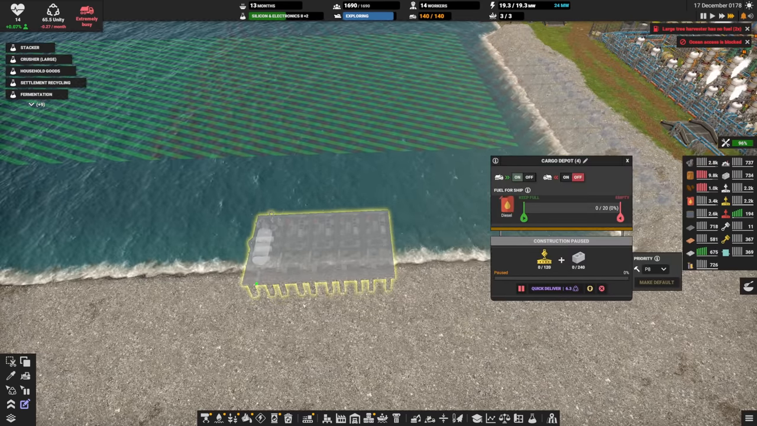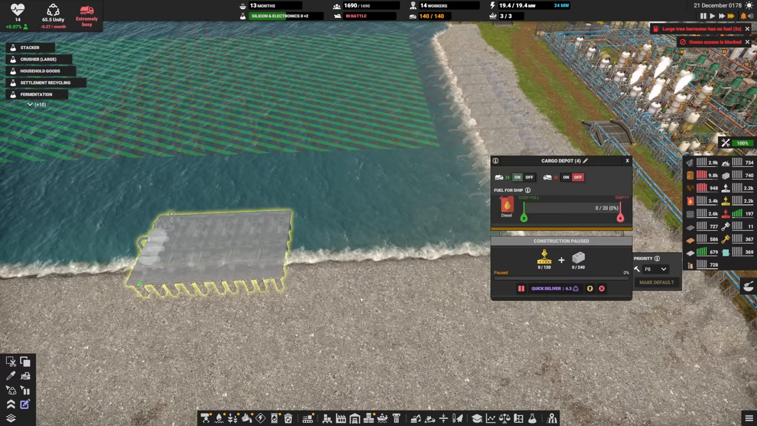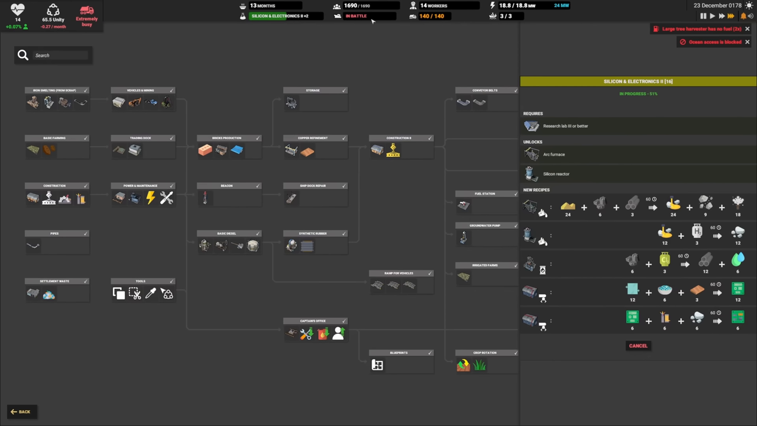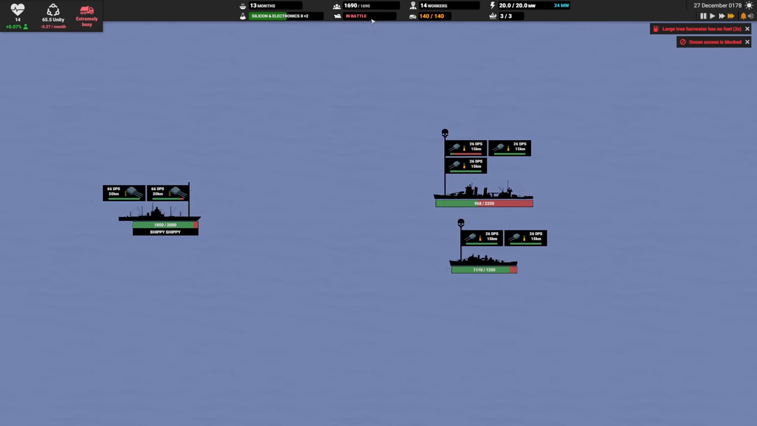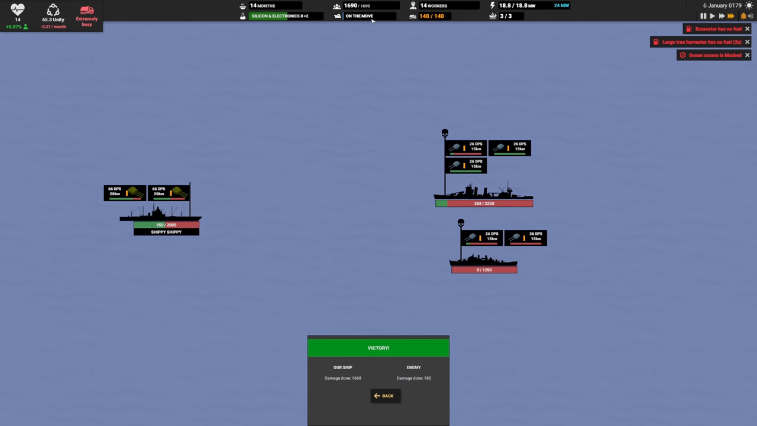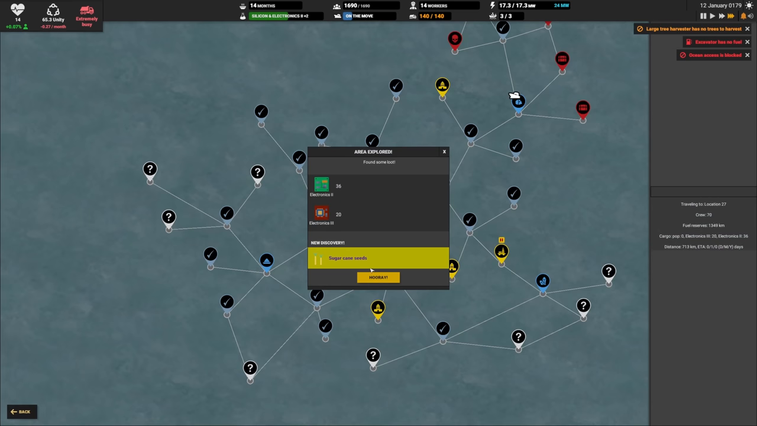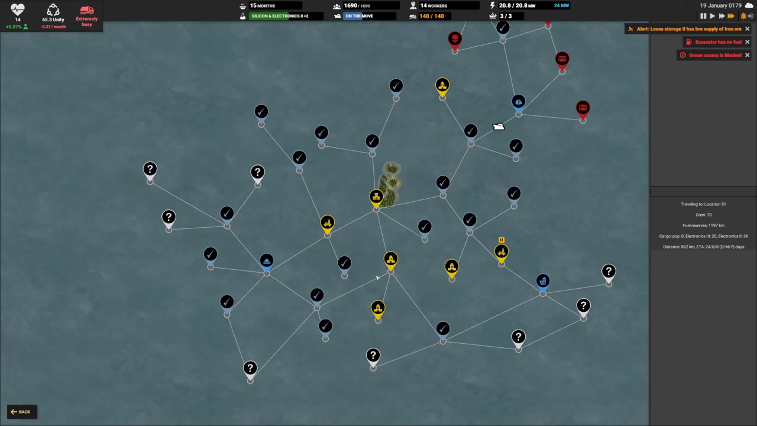Now the question is, it extends to the right. So unfortunate. Oh, we found a friend. Wrong button. We found two friends! And, oh, we found sugarcane seeds. We also found electronics 2 and electronics 3. We haven't even got there.